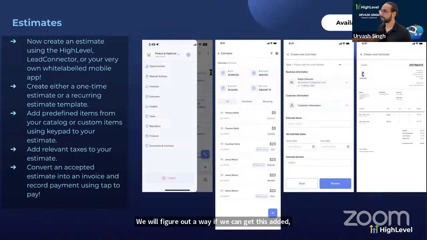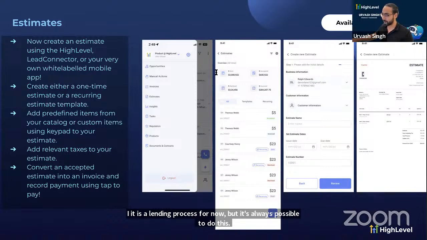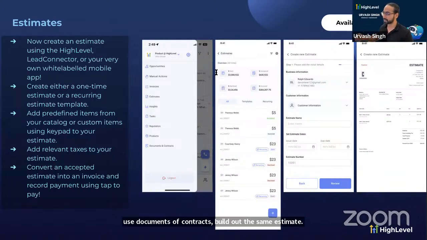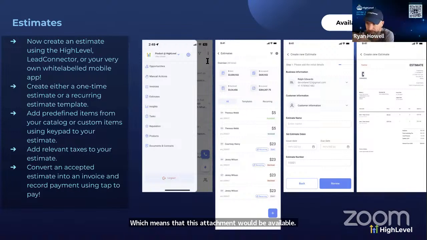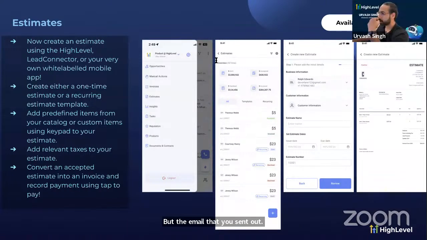But there is an alternative. So you could use the documents and contracts module. It is a lengthier process for now, but it's always possible to do this. You use documents and contracts, build out the same estimate, and add it as an attachment to the estimate you're about to send out, which means that this attachment would be available with the email that you send out. Okay, cool.